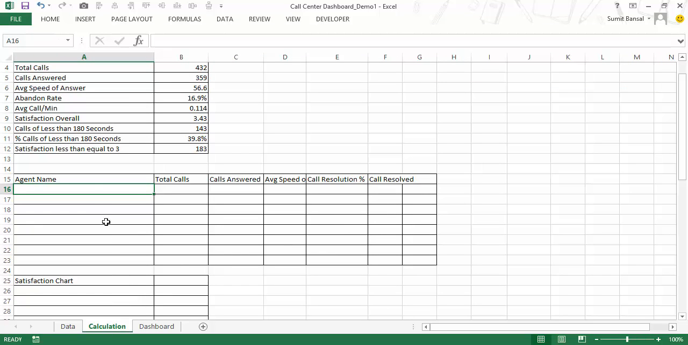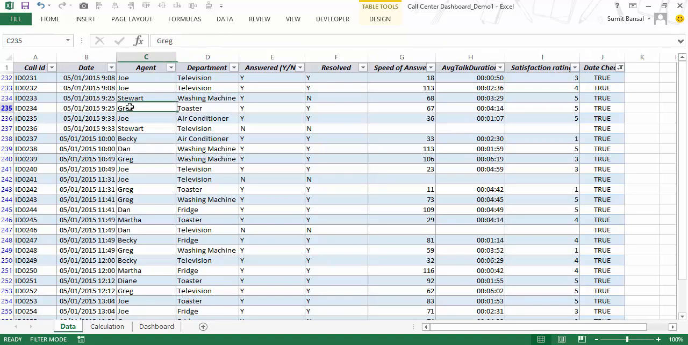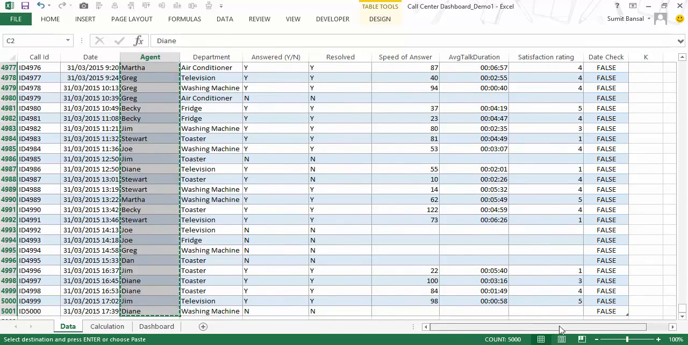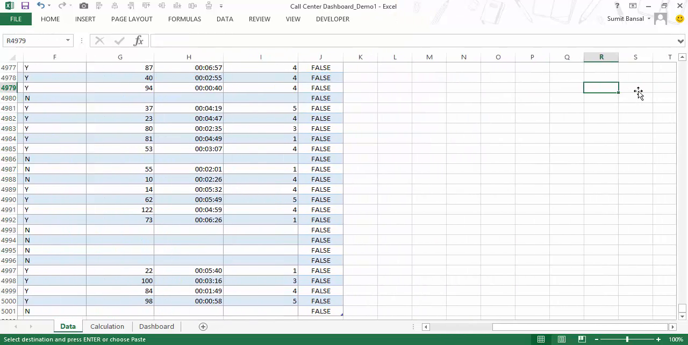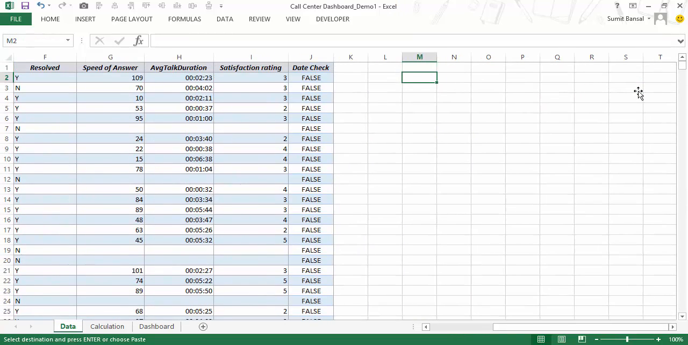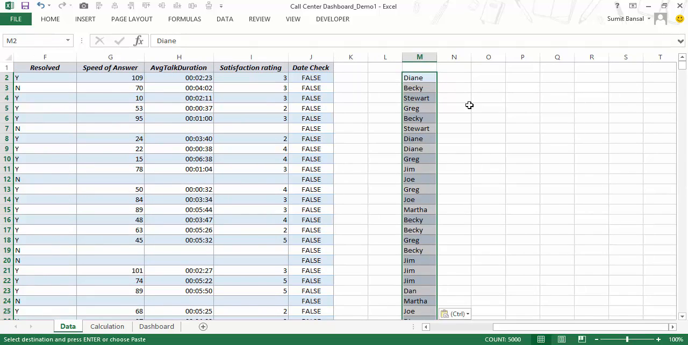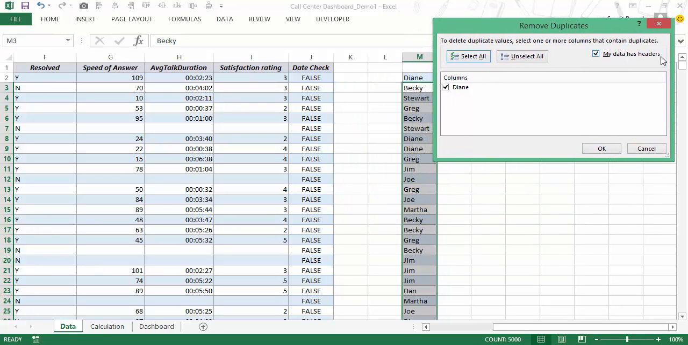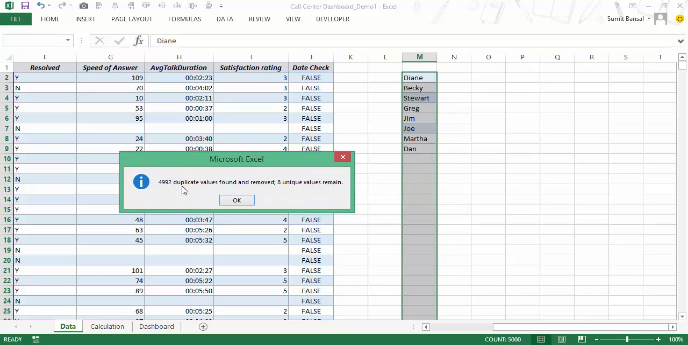Now I go back to calculation, and here I need to have agent names. I do not have the names here, so what I'll do is quickly, from this data, copy all these agents' names, come here to any empty space in your worksheet, and simply paste it. Now I would remove duplicates, and the shortcut is Alt A M, and it opens the remove duplicates dialog box. It says my data has headers, which is not the case, so I would uncheck it, and it says column M, and when I click OK, it removes 4992 duplicate values and only 8 unique values remain.